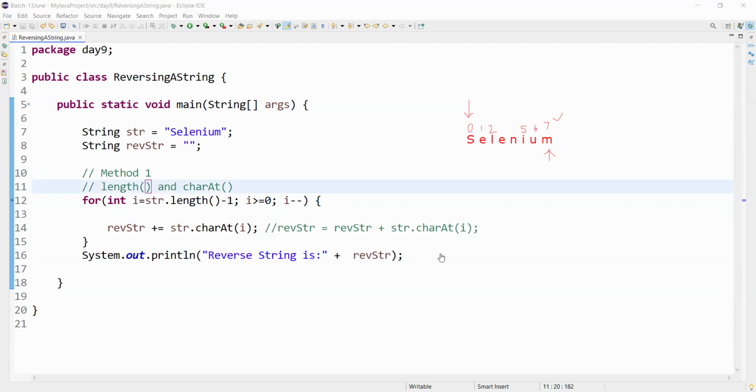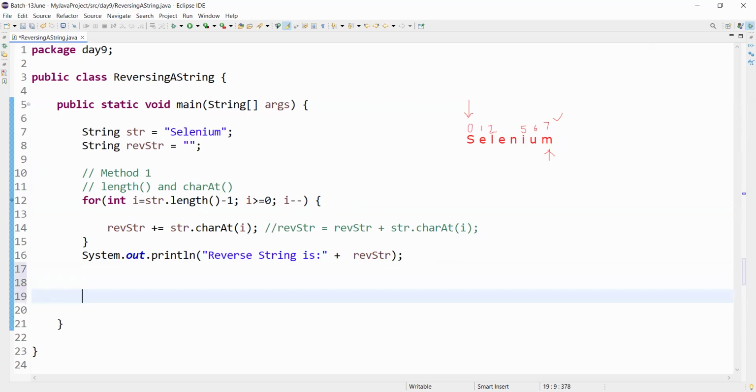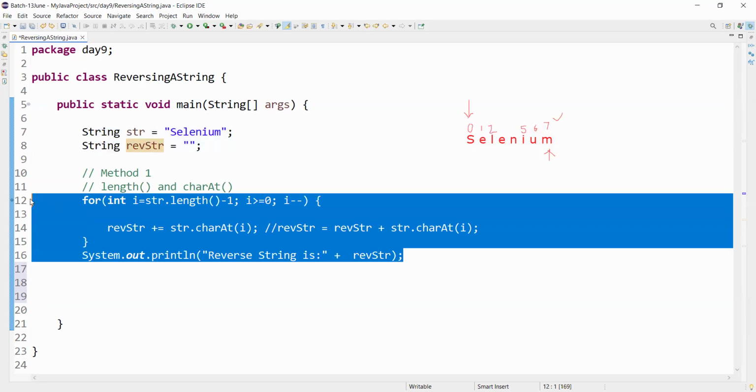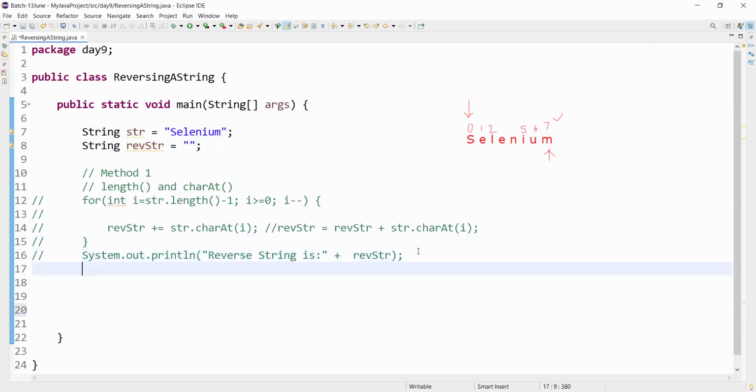So the second method. How are we going to do this here? Let's comment this out till here, or we can have this. We'll just comment this. What we are going to do is convert our string into an array, that is, a character array. How can we do that? We'll see that now.